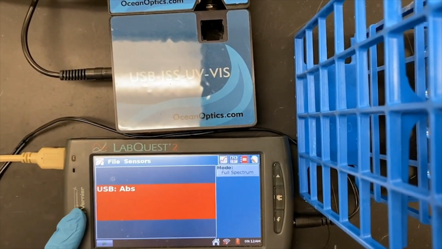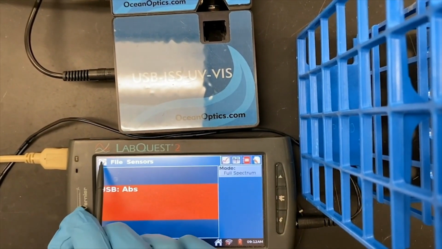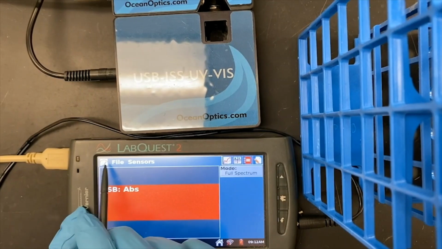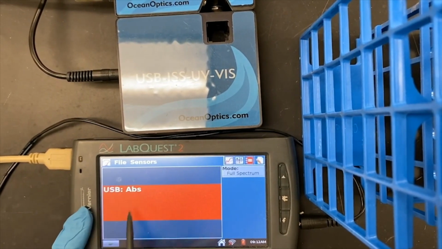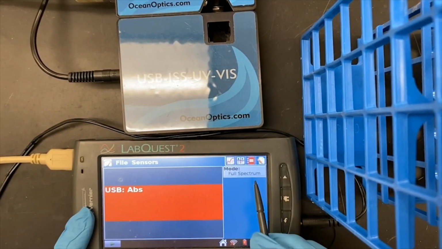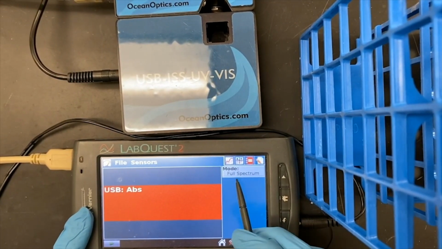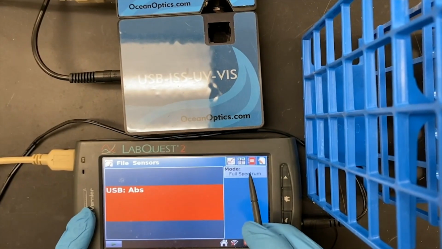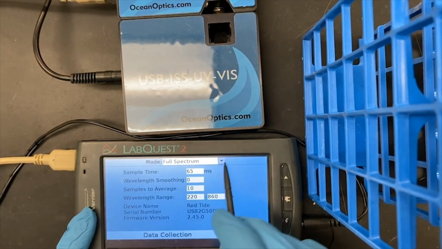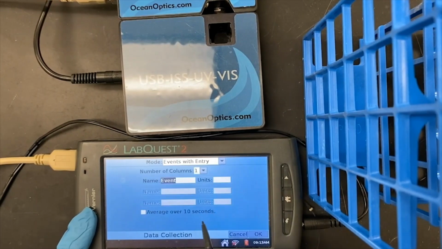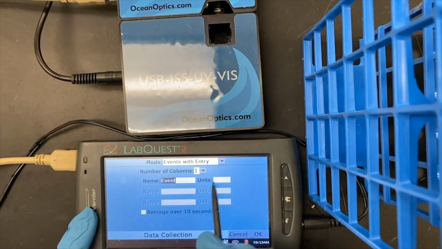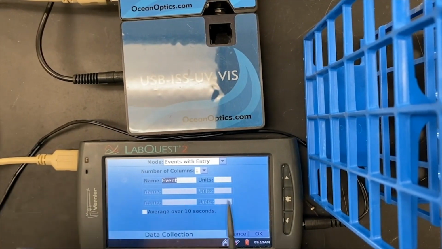This is usually the page you'll see, but if you ever get lost, you just want to hit the little app here that looks like a speed dial, and that will take you to this screen. The first thing we need to do is correct the mode. Right now it's reading in full spectrum, but we want to go to this drop down menu here and choose events with entry. We're not actually putting this onto a computer.